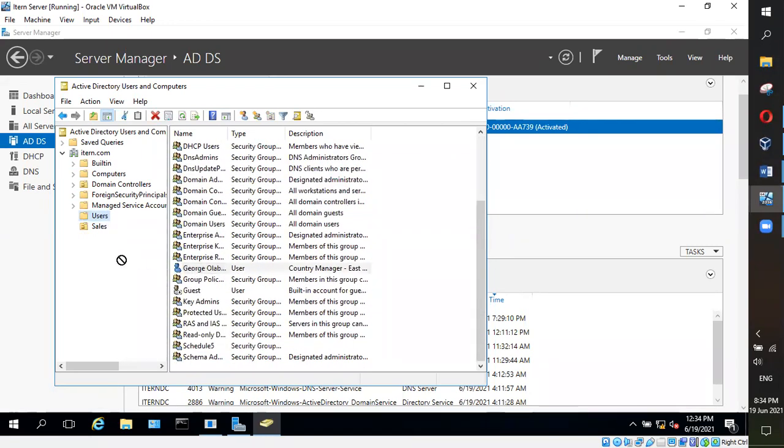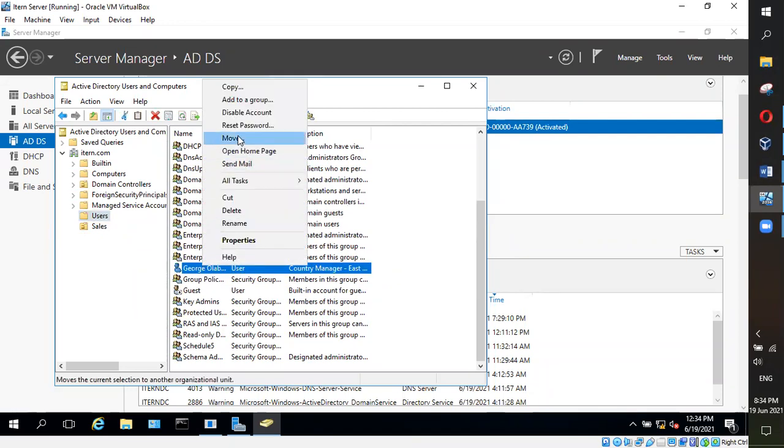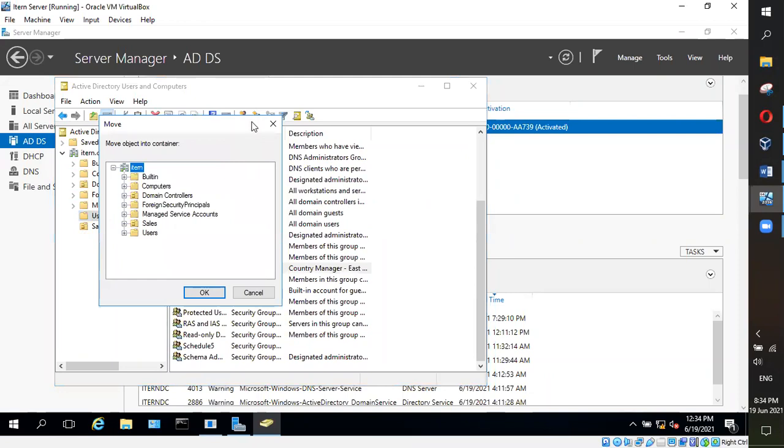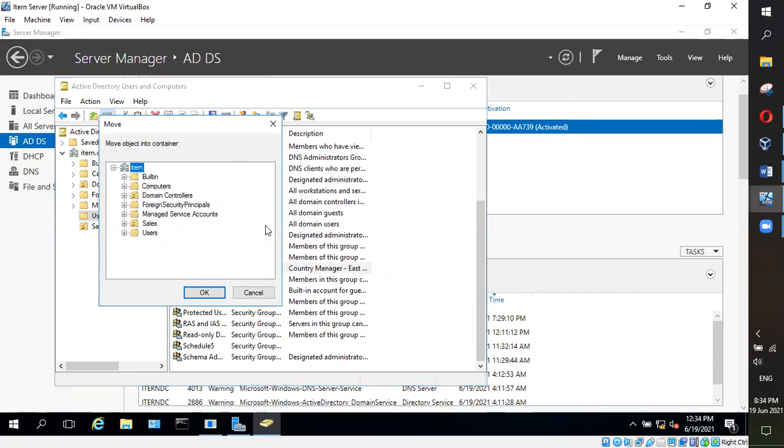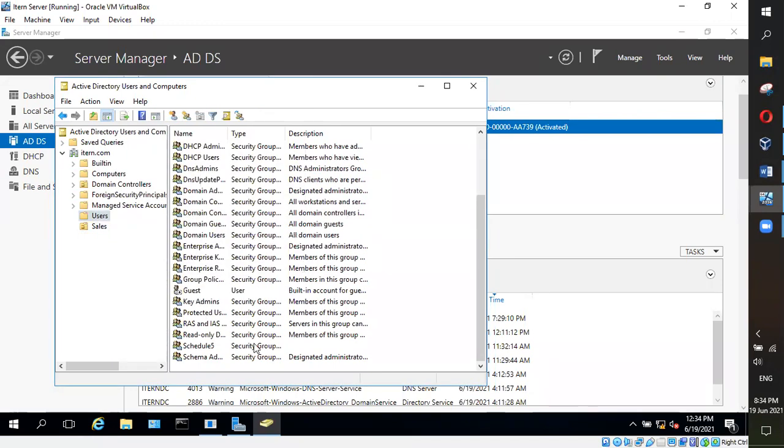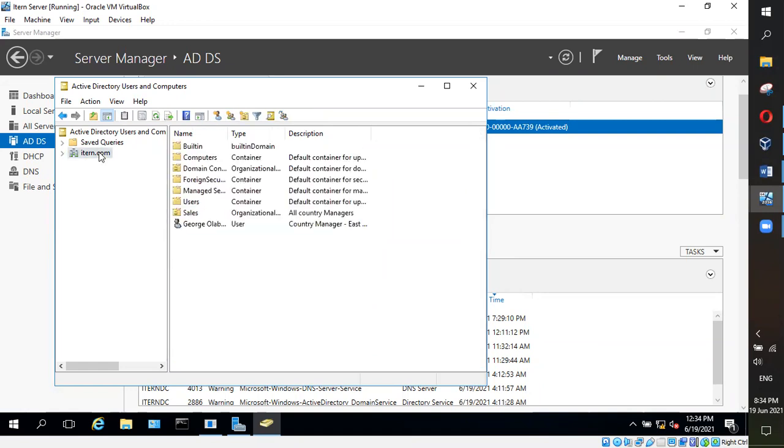This is Jojo Ladimi. Look at it there. Move. Right click on George Olabimi and say move. If I say move to domain, I say okay. All right. See, George Olabimi here is now on the domain.